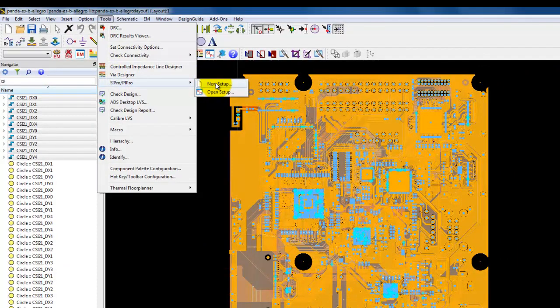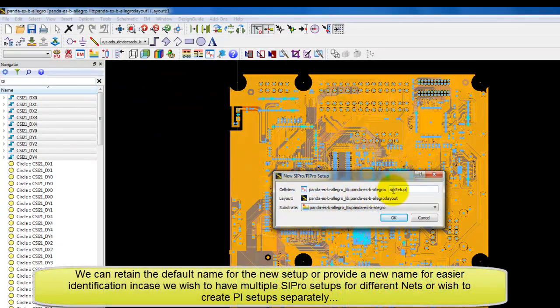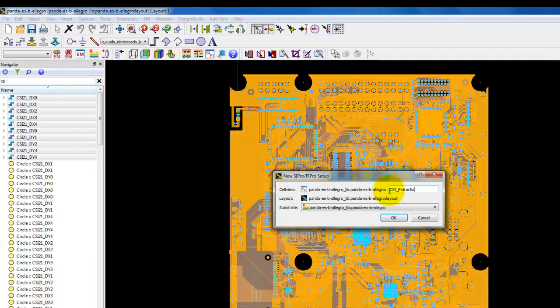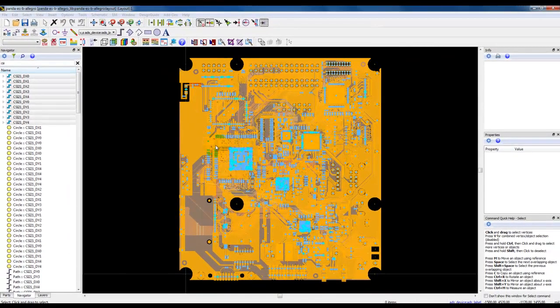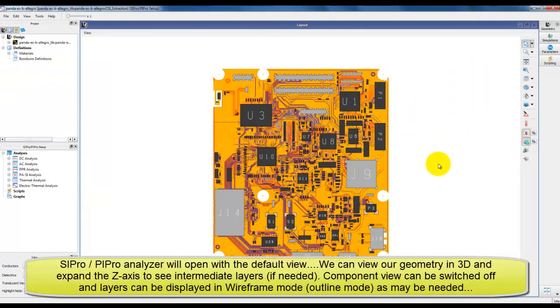We can give the setup some name, although you could keep the default name. But in this case, I want to be specific for CSI extraction. So we click OK, and it takes a few seconds for a new SIPro window to come up. And now this analyzer window shows our board file and all the components.